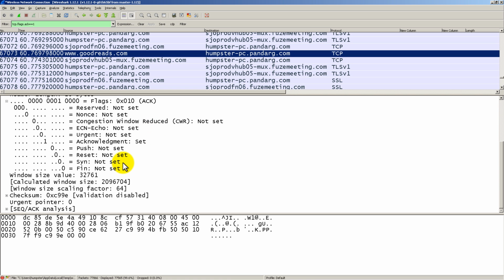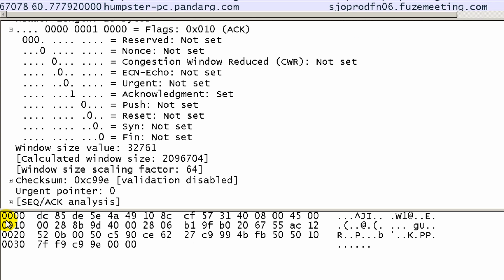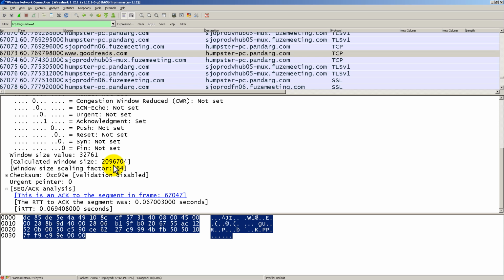All right, so it's pretty fun stuff. Now you can click down here to sequence and ACK analysis. You should have a kind of expansion down there beyond the checksum. Let's take a look at that. It'll give you a little bit more information. So this is an ACK to the segment in frame 67047. You can click on that and it'll bring you back, give you the round trip time and all that good stuff.